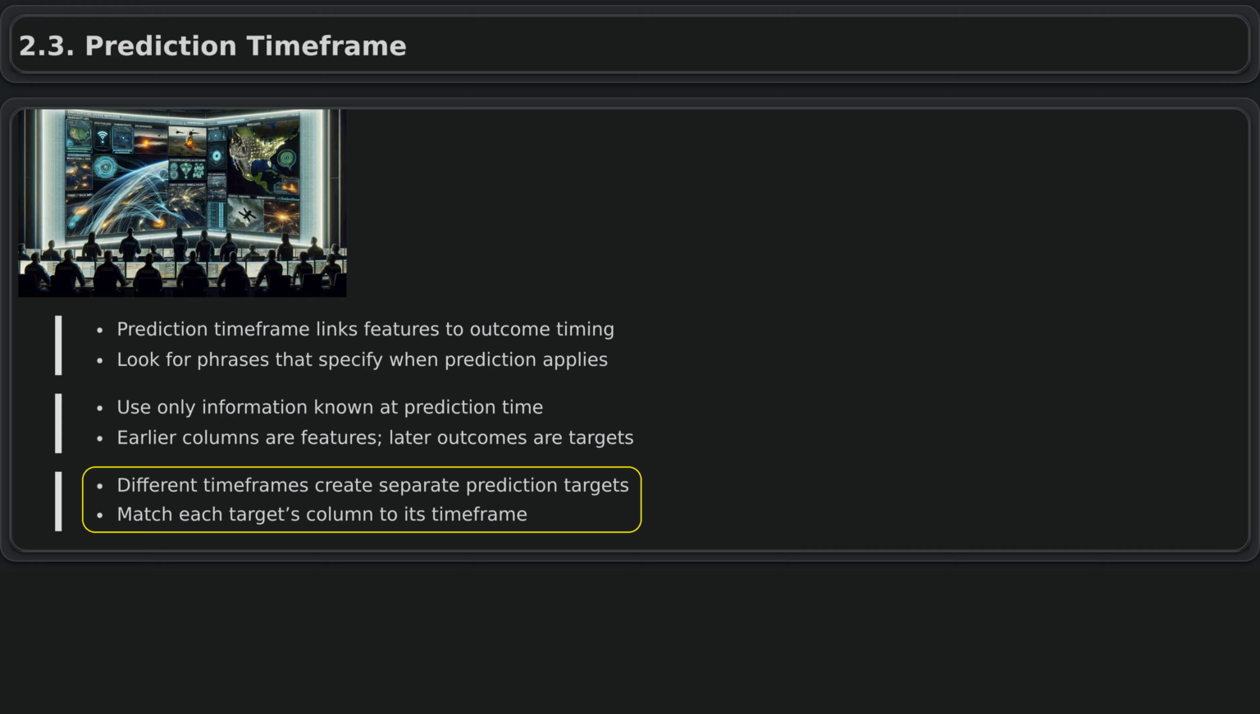In a data table, each time frame can be a separate yes or no column, such as missed payment in 30 days or missed payment in 2 years. Clearly linking each target to its time frame helps you distinguish the tasks and choose features that are relevant and timely for each prediction window.